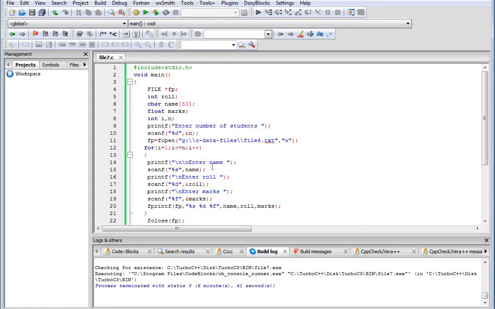Inside this loop I am entering the name, roll and marks of each student, and I am writing them to that file. Here you can see fprintf, the file pointer was fp. Then within double quotation marks, I have to mention all the format specifiers. First was name, so %s, because name is string in nature. Next one was roll, that is integer in nature, therefore the format specifier is %d. And the third one was marks, that was floating in nature, therefore the format specifier is %f.